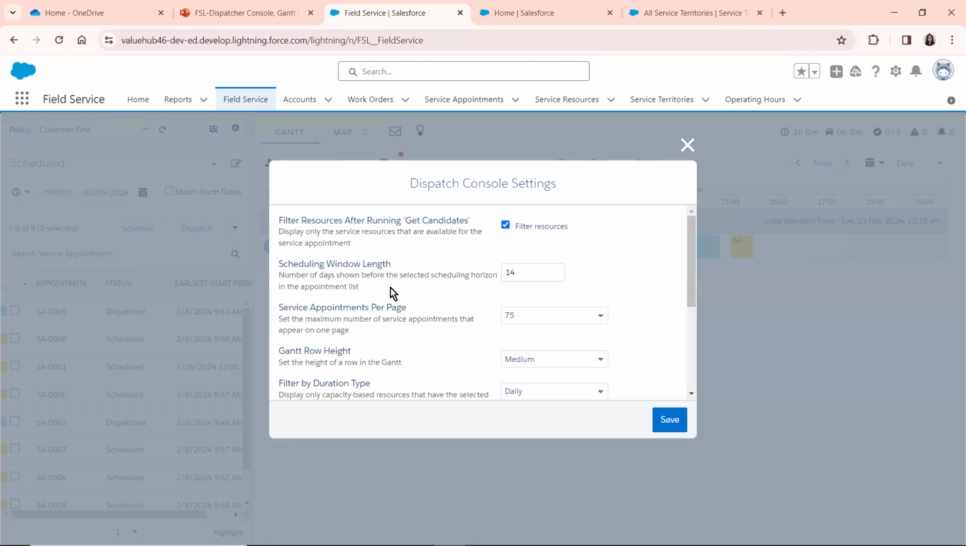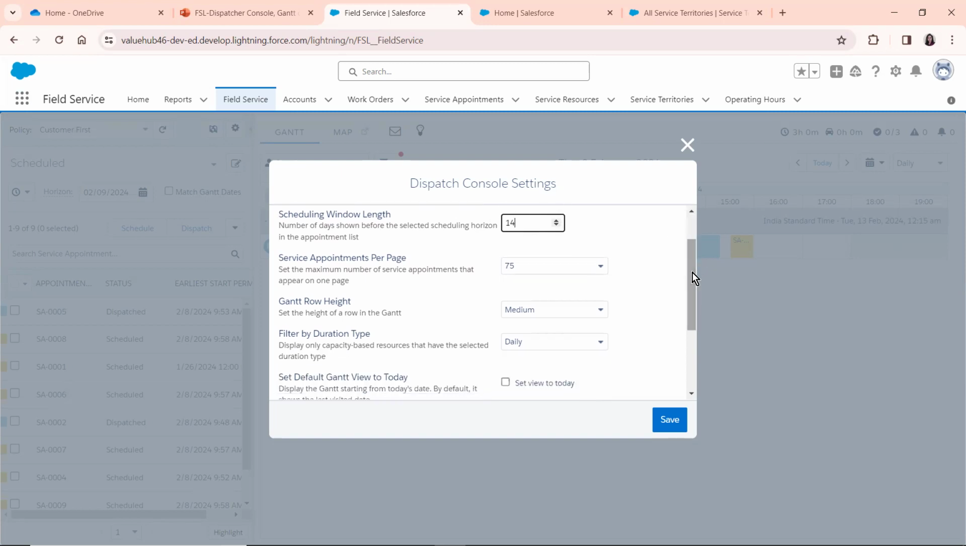Then you can set the schedule window length, which is the number of days that are shown before the selected scheduling horizon in the appointment list. You can decrease or increase the number of days if you want. Then you can select how many service appointments to see per page. It can be 150, 125, 50.